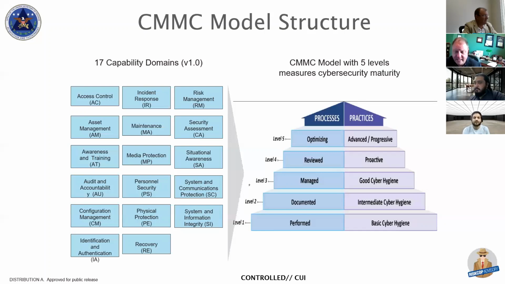Although aggregate CUI data, if compromised, could lead to national security implications and really could get into the secret or top secret level. I want to just emphasize that. So it's very important this data be protected, which is why CMMC was introduced.